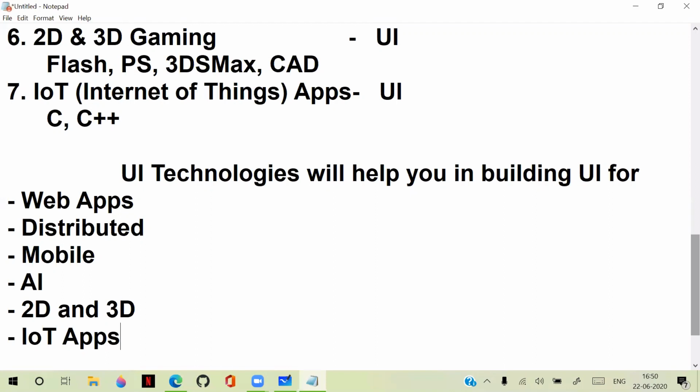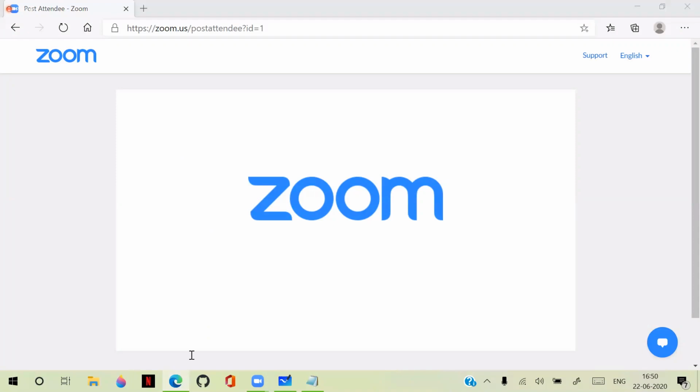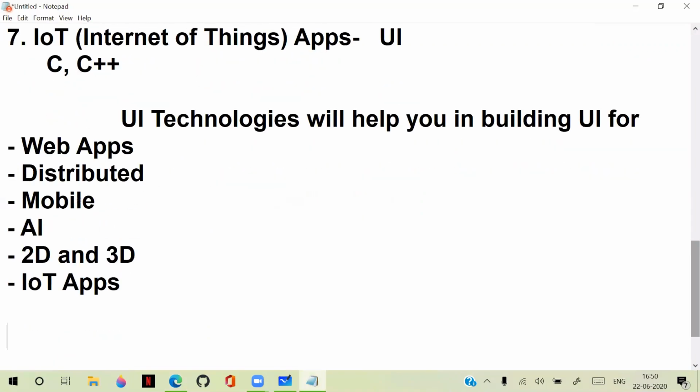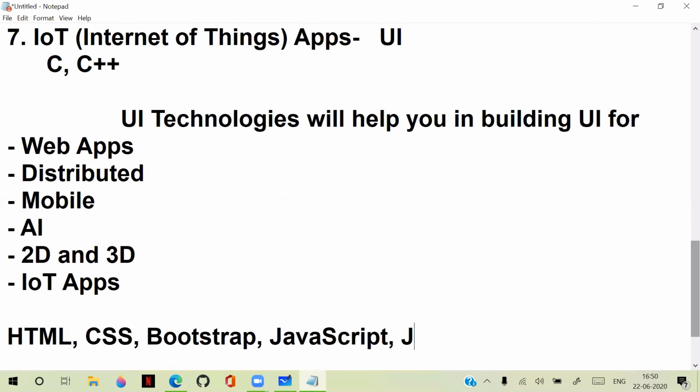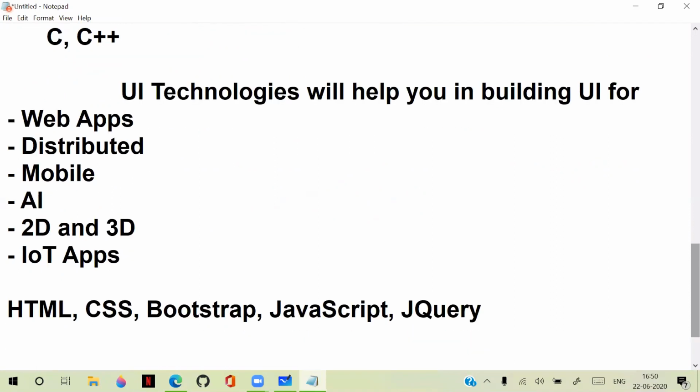Many people have a doubt: sir, can I build mobile applications also using just UI technologies? Actually, you have a lot of frameworks. So in UI technologies, here we are going to learn HTML, CSS, Bootstrap, JavaScript, jQuery, and we will learn an introduction to AngularJS. These are all the things that we are going to learn here.